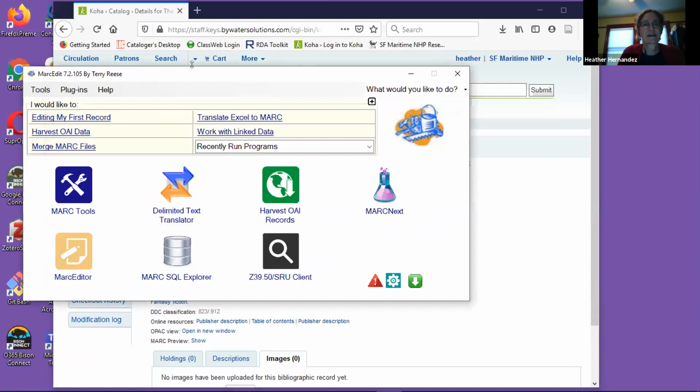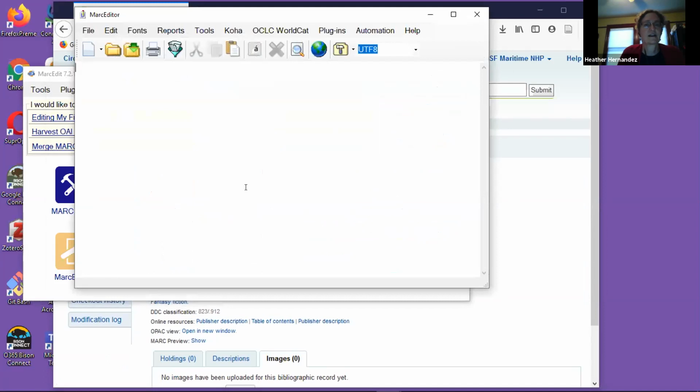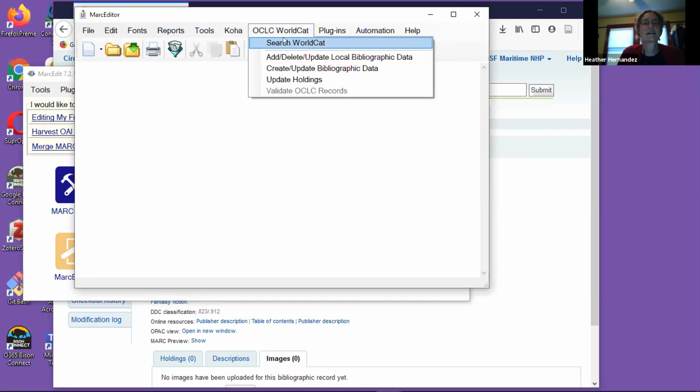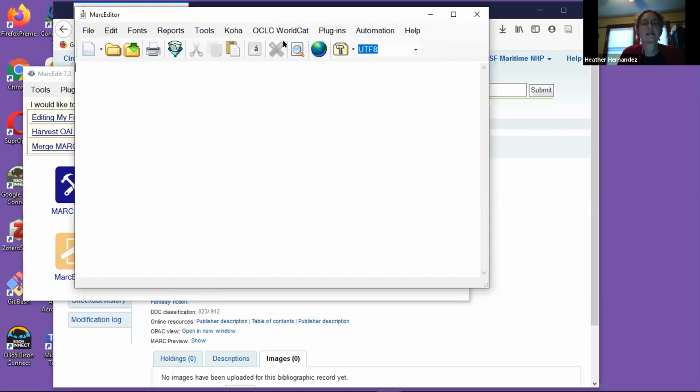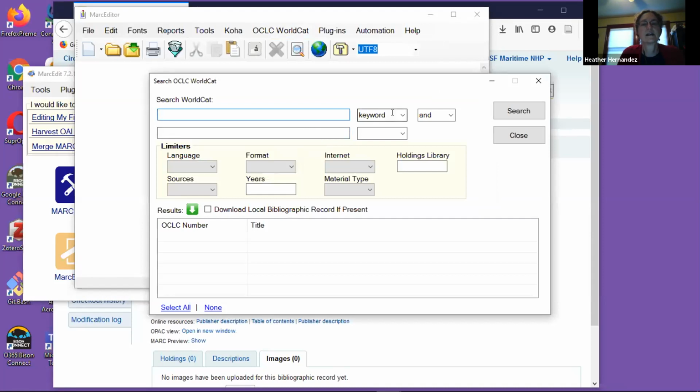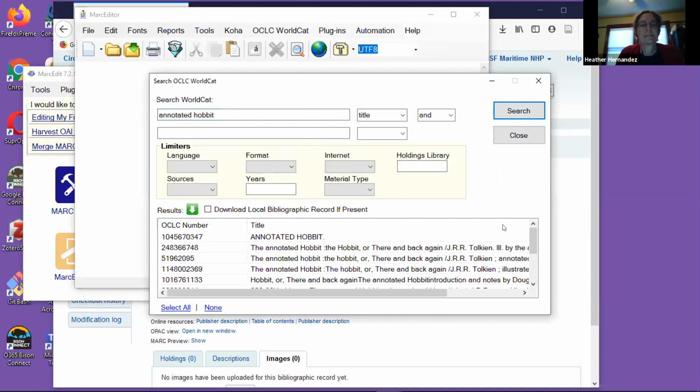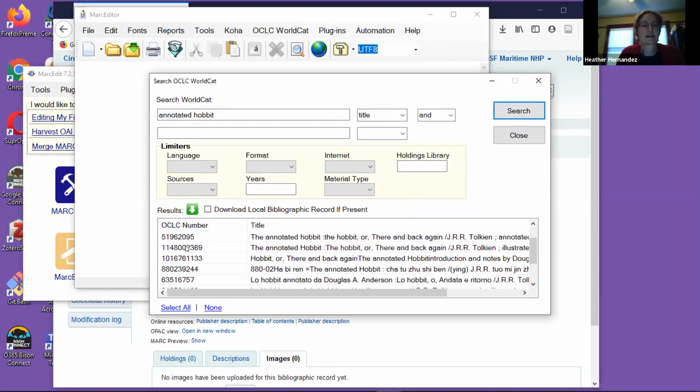Let's do the same thing with MarcEdit. So if I go to MarcEditor, and search WorldCat, title annotated Hobbit, I'm getting many fewer choices to look at, or fields to look at.